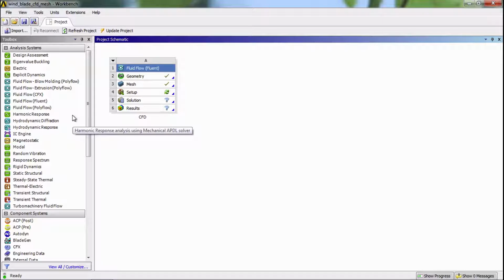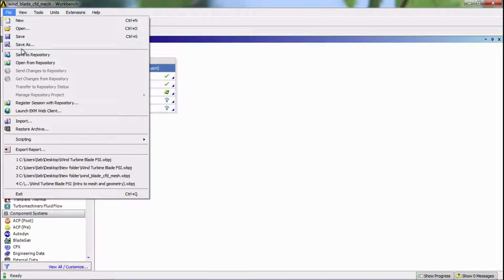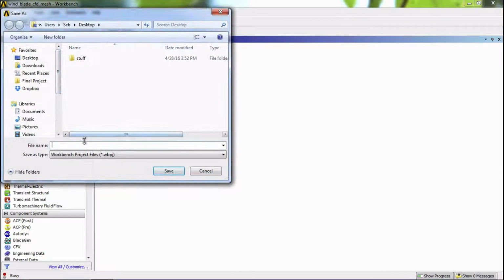So before doing anything, let's save this project in the Workbench project file format, as shown here, and we will call it Wind Turbine Blade FSI, and save it in your desired directory.